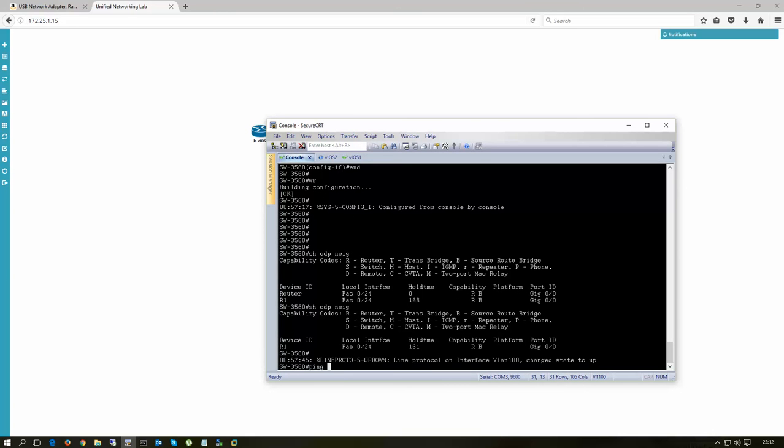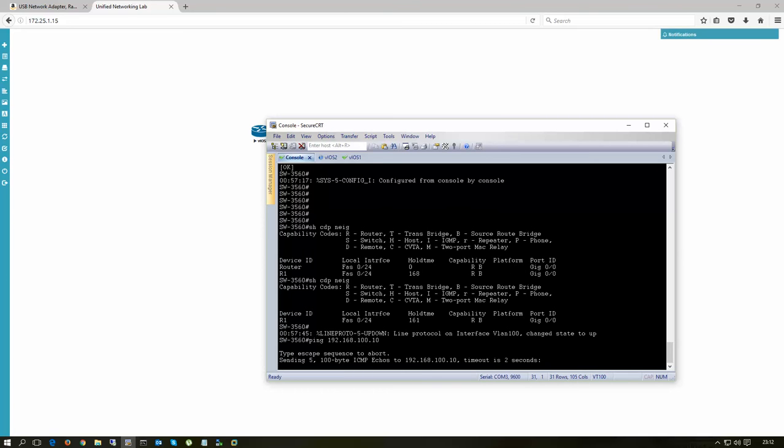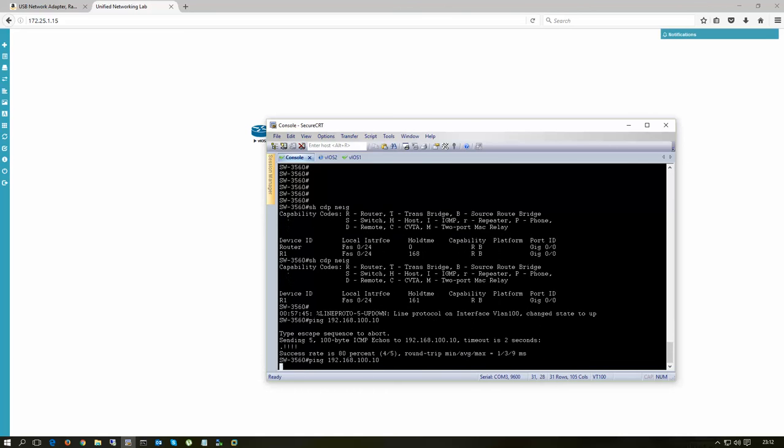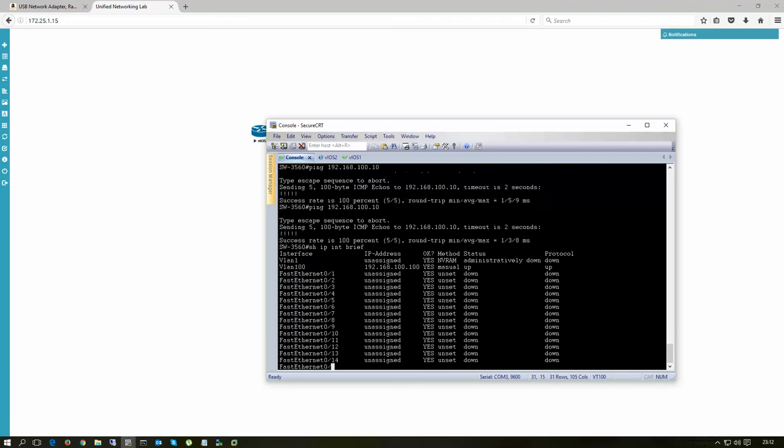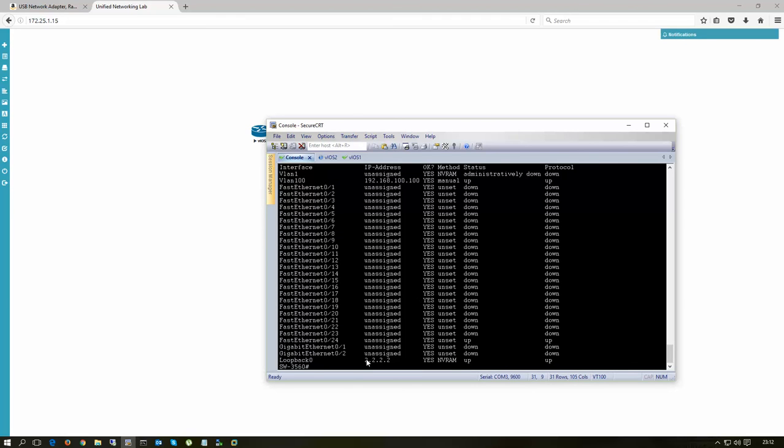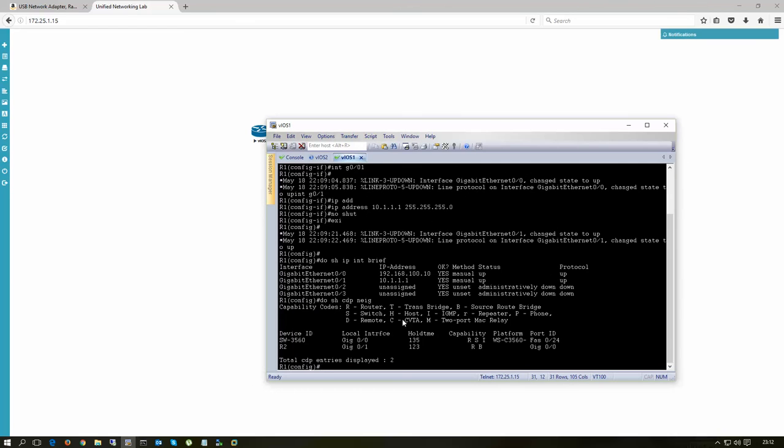Let's try the connectivity with ping to 192.168.100, and we got the IP address, which is 10. Good. Cool. Look at this. Show IP interface brief. Maybe I have a loop. Yeah, I have a loopback here. So the next step is I'm going to assign a simple routing protocol. Yeah, let's do EIGRP maybe.